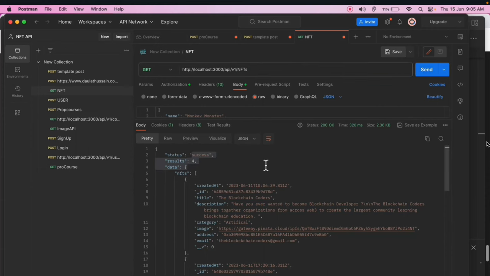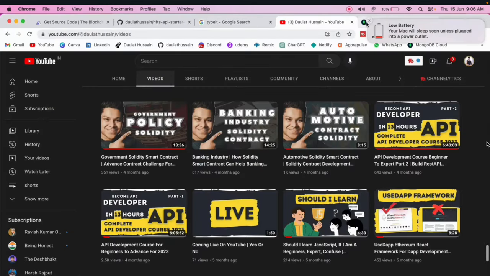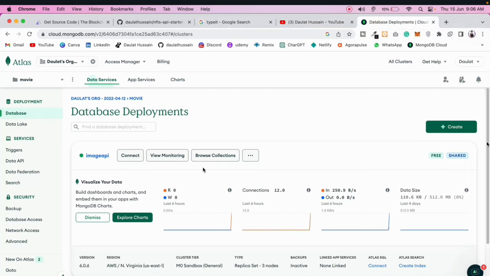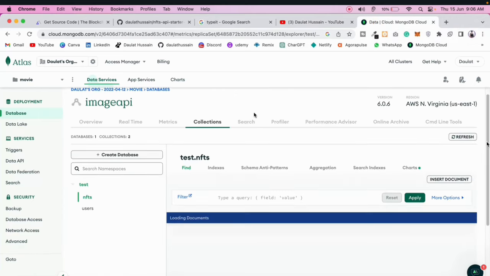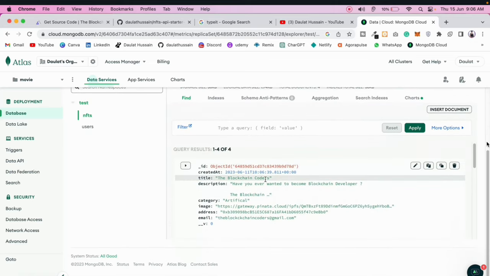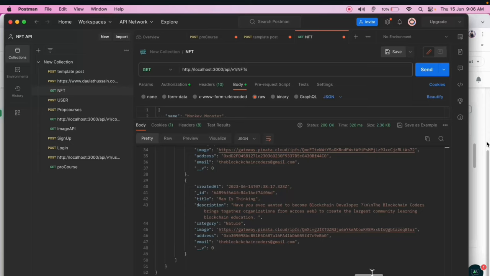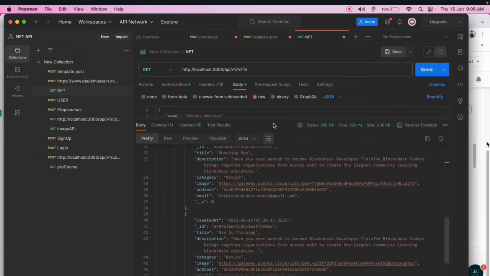We are getting all of the NFTs we have listed in our database, and our database is also working fine. Now I'll come back here in the database, close this one, and go back to the browser collections. It's reloading, and if I come back to the NFT, you can see this is the exact title we have given. So let's come here, the blockchain coder. This is the exact title we have given and the exact data we are getting from there.